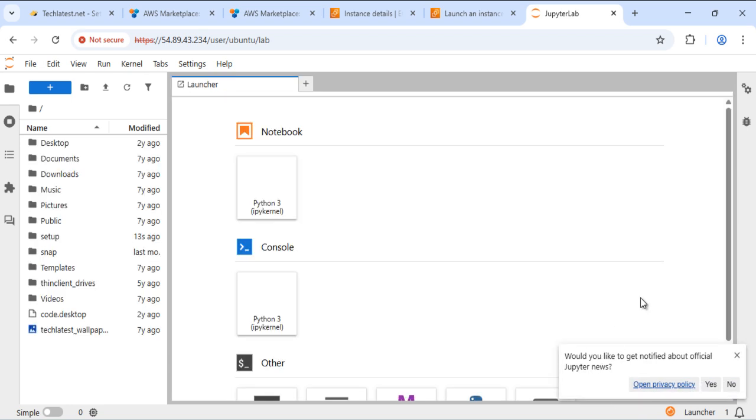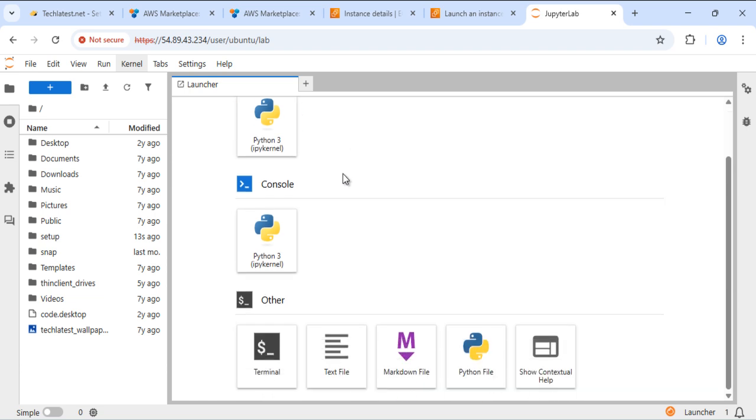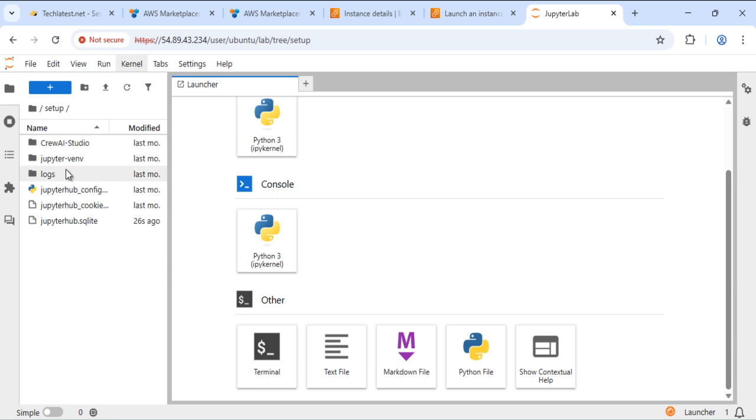Okay, so this is JupyterLab. We have the notebook and console and terminal, everything available here. These are the files, and we have our setup file here. These are the JupyterHub setup files, and we have this Jupyter virtual environment created where we have installed all the packages related to Jupyter as well as related to CrewAI. All those packages are available inside this Jupyter virtual environment. Apart from that, we have this CrewAI Studio setup folder. These files are available under home Ubuntu and setup directory.